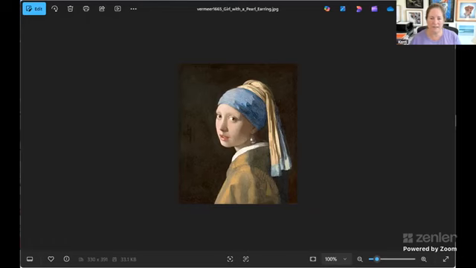So all of these artists, I'll stop sharing. All of these artists remind us that colour isn't just decoration, it's a language to convey emotions.